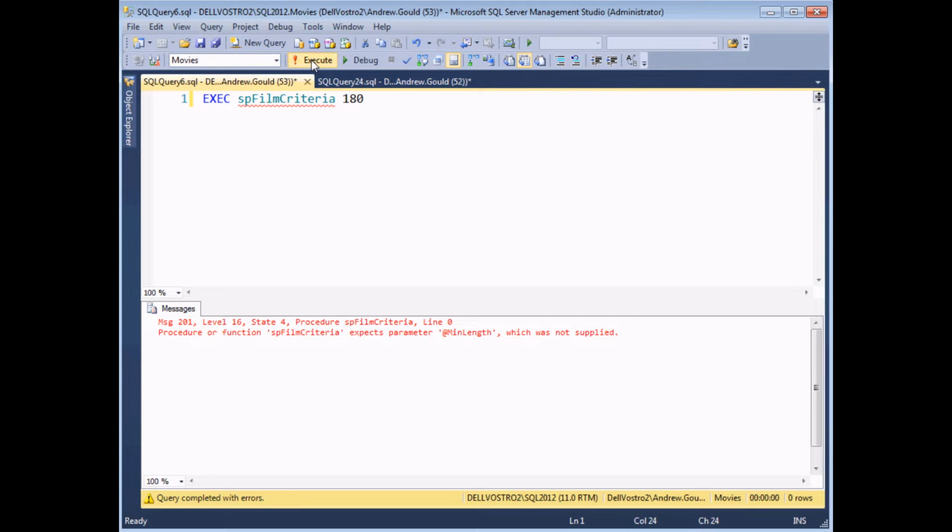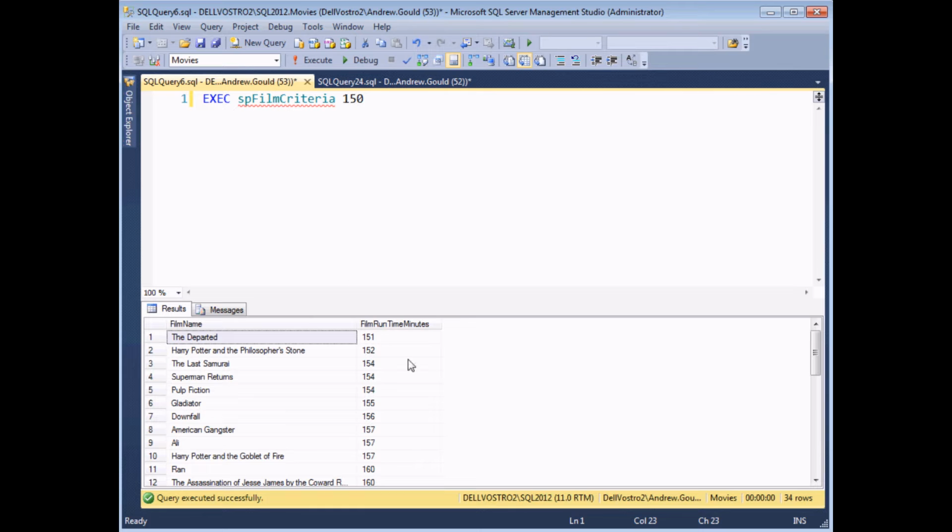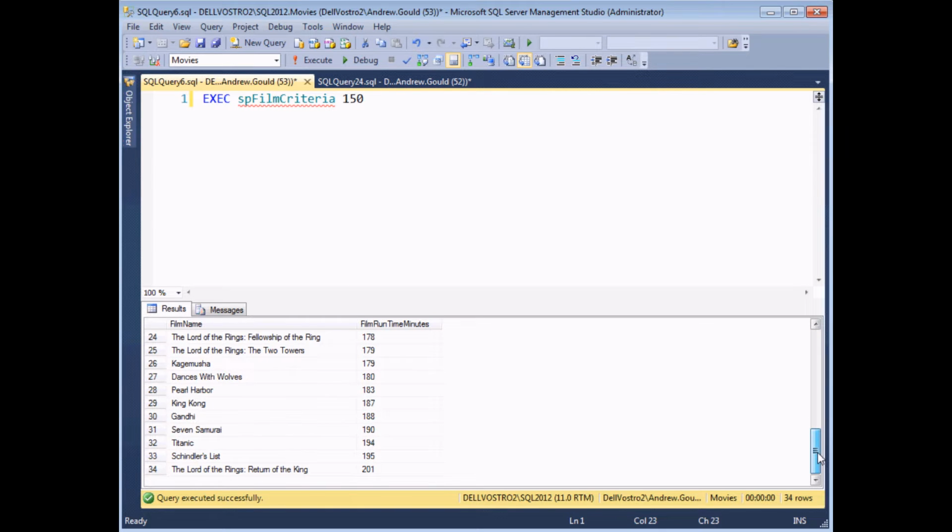And if I execute that procedure now, I'll get a list of all of the films whose runtime in minutes is greater than the value that I've provided. If I modify this piece of information here and execute the query again, I'll get a different set of results, and that will happen every single time I run the stored procedure.